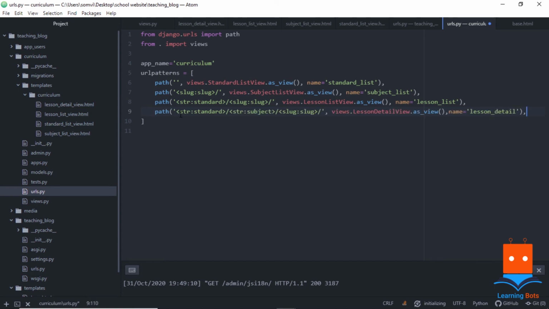where we are providing a string of standard, that is 6th class, string of subject, that will be mathematics, and slug, which will be probability or any other lesson. We are using lesson detail view as view, and we are giving a name of lesson detail. So let's go to our browser and see how it is working.